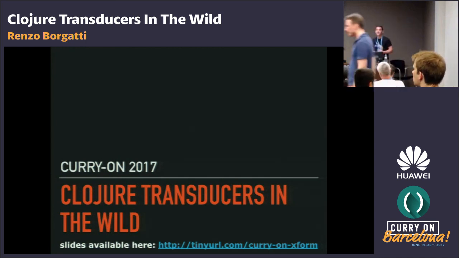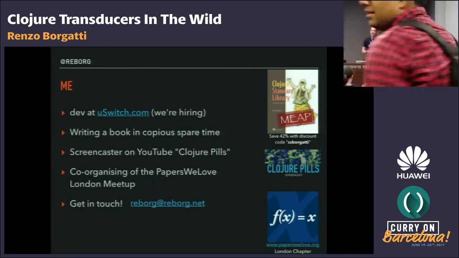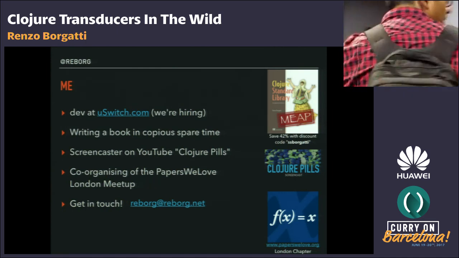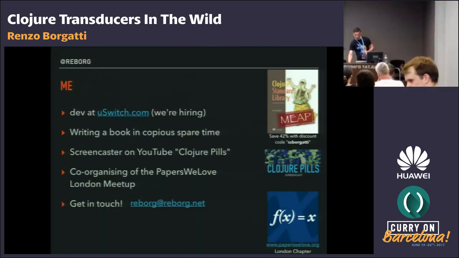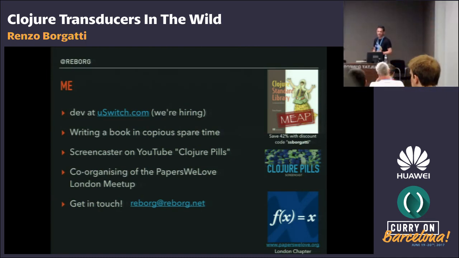So transducers, a funky name. I think at the core, they are a simple abstraction, and we're going to see this abstraction and go through that.